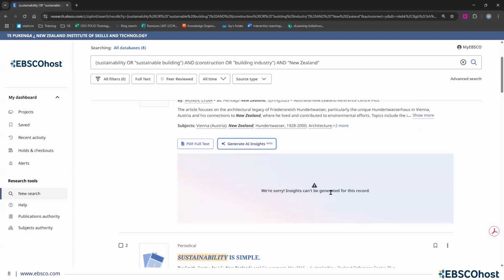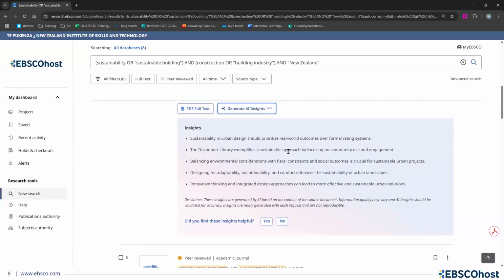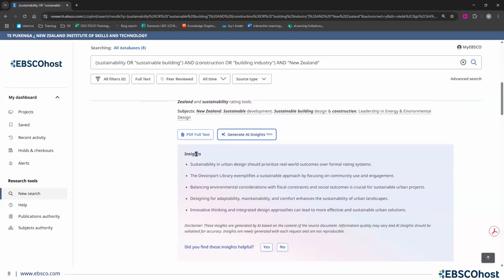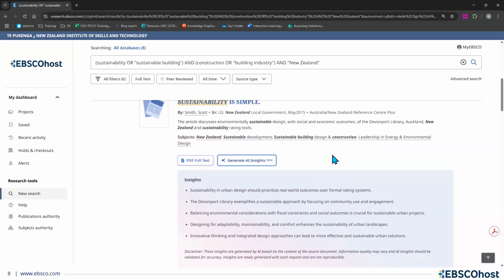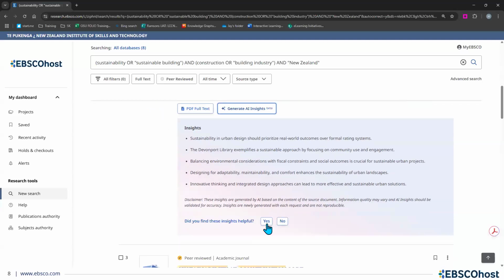And what Generate AI Insights will do, this one cannot be generated for this record. Let's see if another one will generate it for me. So this is slightly different to the abstract. So the abstract is provided by the author. The AI Insights is just reading through the full text and is trying to just give you the key highlights that you need to be aware of about this specific article there. So it's one of the really good and very cool tools to utilize. And you can also vote if this insight has been helpful or not using this yes or no button.